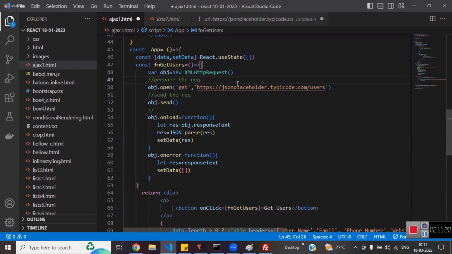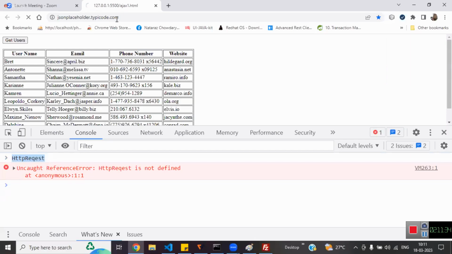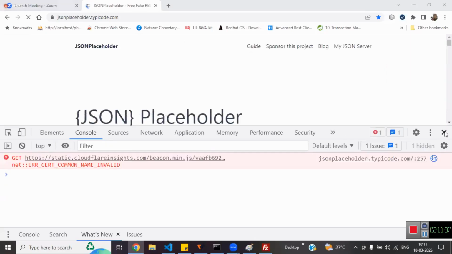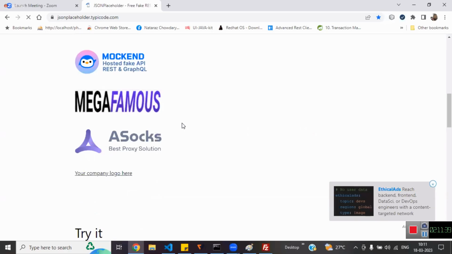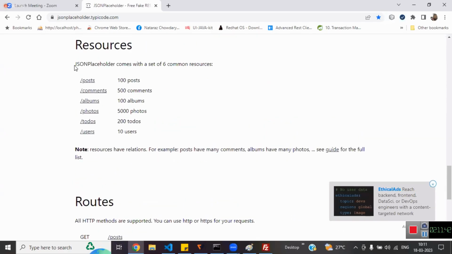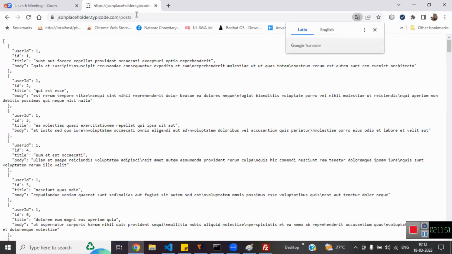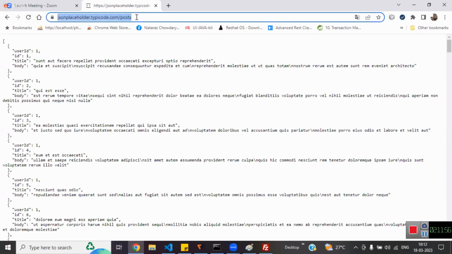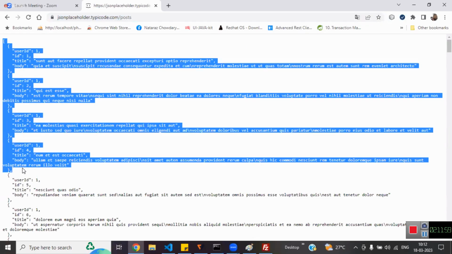Any questions? Can you do one thing? I already shared this code with you. JSONPlaceholder, typicode.com is there, right? Copy this one. These are public URLs, public API calls. If you come down, there are multiple URLs. Can you create one button, and when I click on the button, send a request to this particular URL using the get method, and display this data in tabular format?